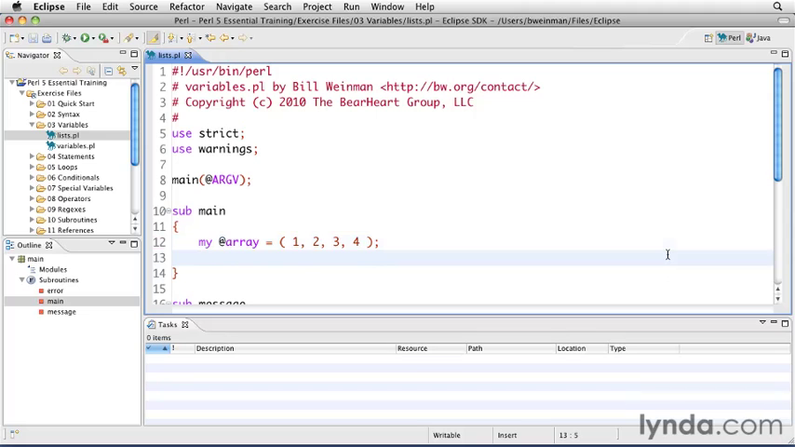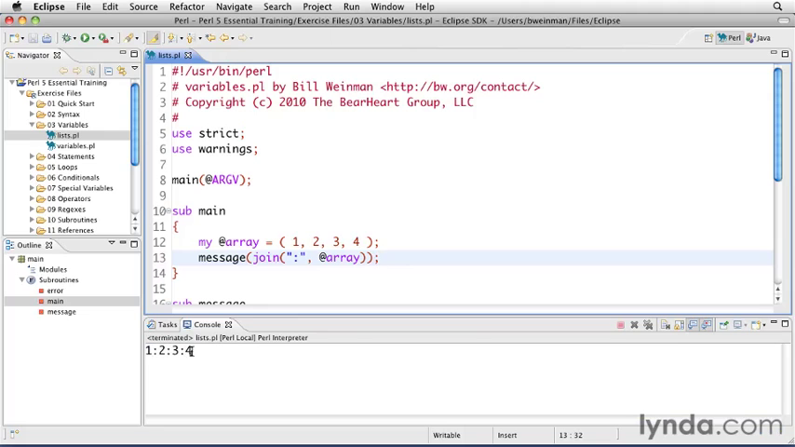A simple way to look at the values of an array is to use the join function. It's a built-in function. And so I can say message join, and I'll put a colon for the separator, and @array. And what this will do is it will display these values with a colon in between them. So I'll go ahead and I'll save, and I'll run, and we have 1, 2, 3, 4 with colons in between them.